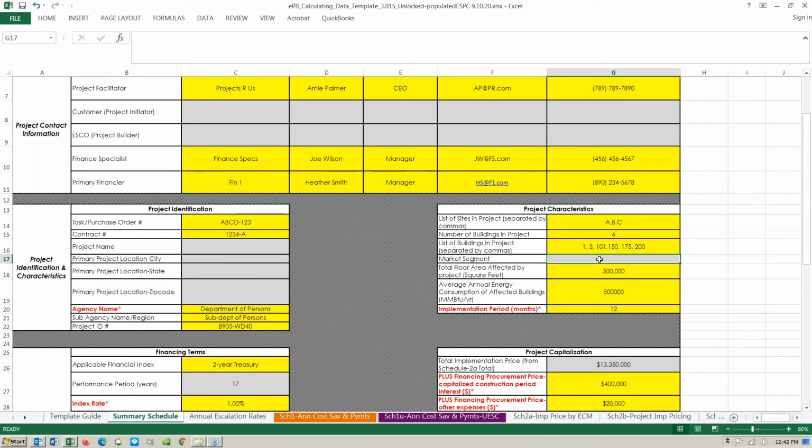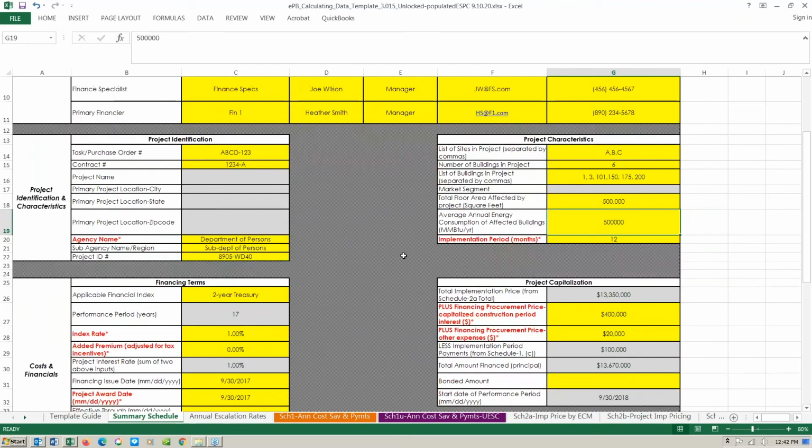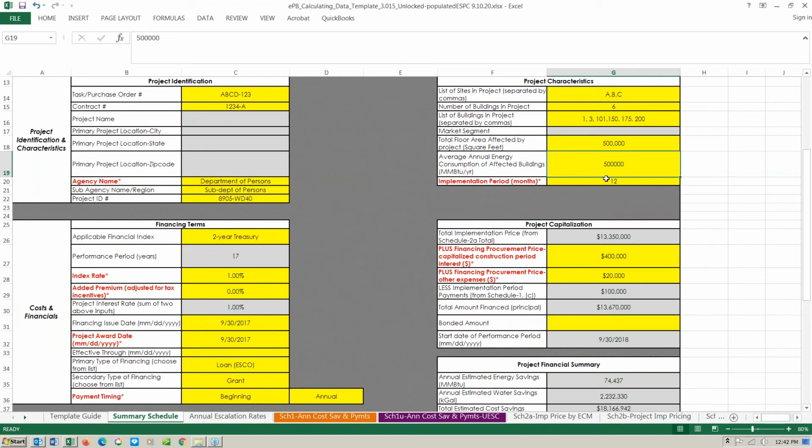This gray cell you'll see is going to be completed online by the project initiator, the market segment. Again, some more useful information. And then implementation period here. For this demonstration, the implementation, which is synonymous with the construction period, is going to be 12 months or 1 year. And I'll show you why that's important to have as a required entry point.